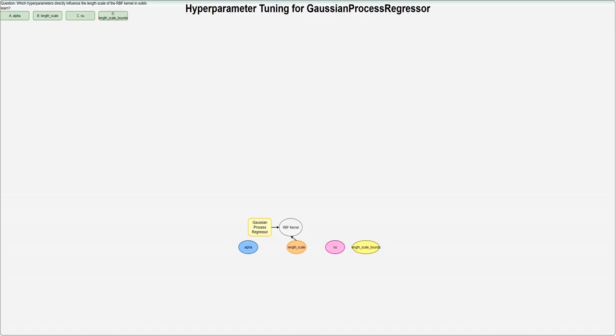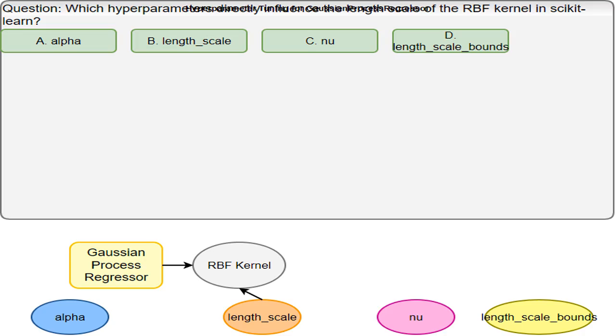This is the core question of this problem. It's asking you to identify which settings directly control the reach of influence of each data point when predicting. In simple terms, you're given a model that predicts continuous data and you want to adjust its parameters to improve its accuracy.